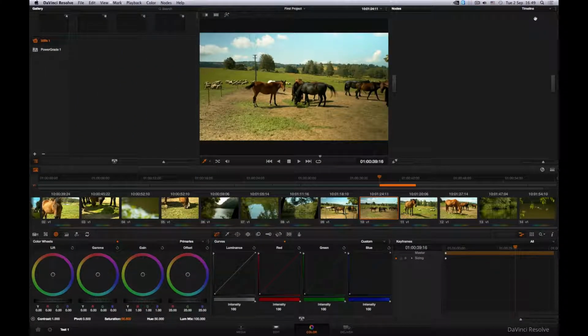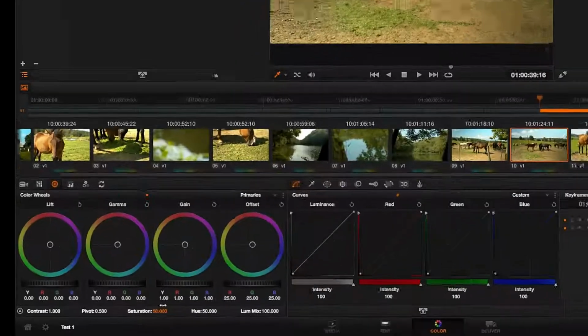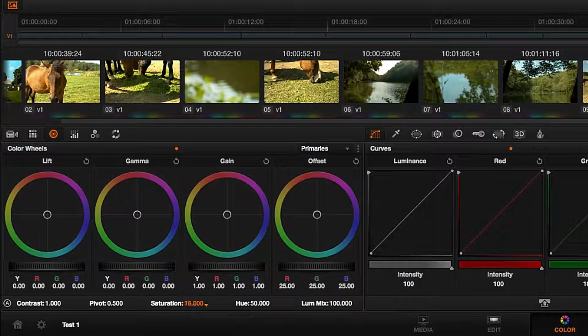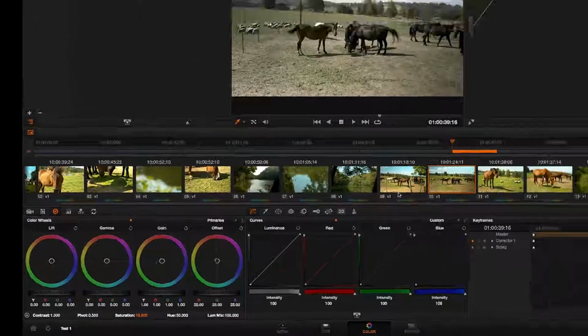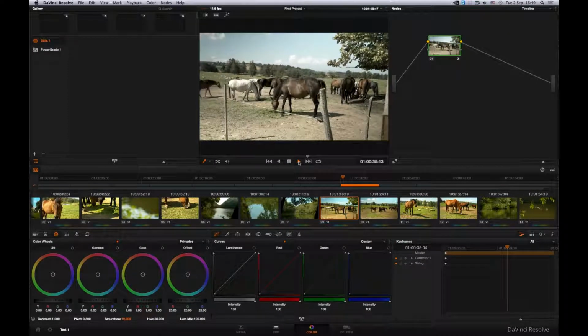All corrections we make this way will be applied to all shots located on this particular timeline. Here the program did not offer a clear node, so let's create one ourselves, and for example substantially lower the color saturation. As we can see, the correction has been applied to each one of our shots.